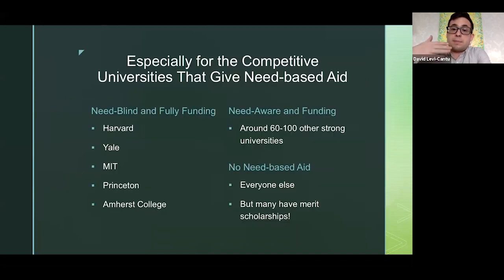If you have, for example, those universities that don't care about your need at all, which are Harvard, Yale, MIT, Princeton, and Amherst, and then you have those universities that offer need-based financial aid, which is about 60 to 100 other universities, these ones are ones where having that really good essay is going to be extremely, extremely, extremely important.